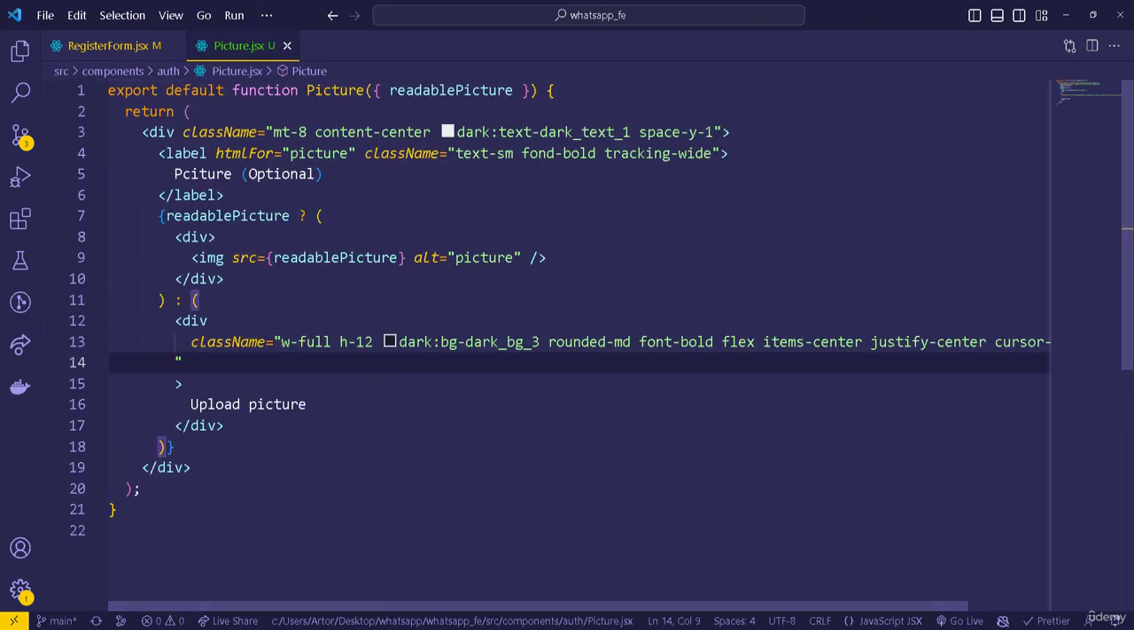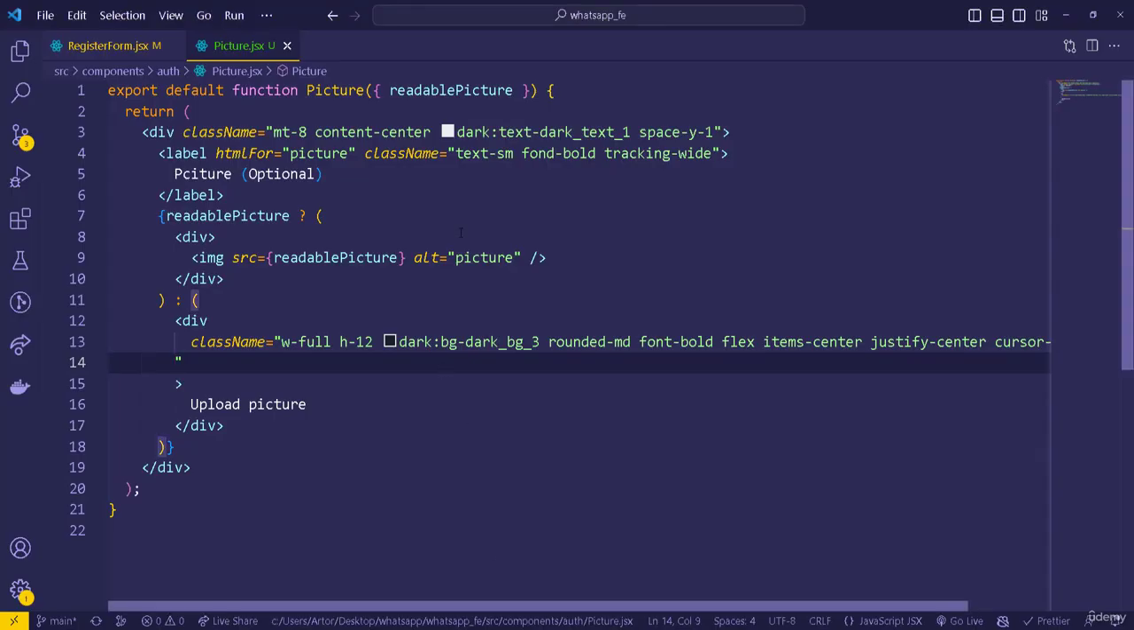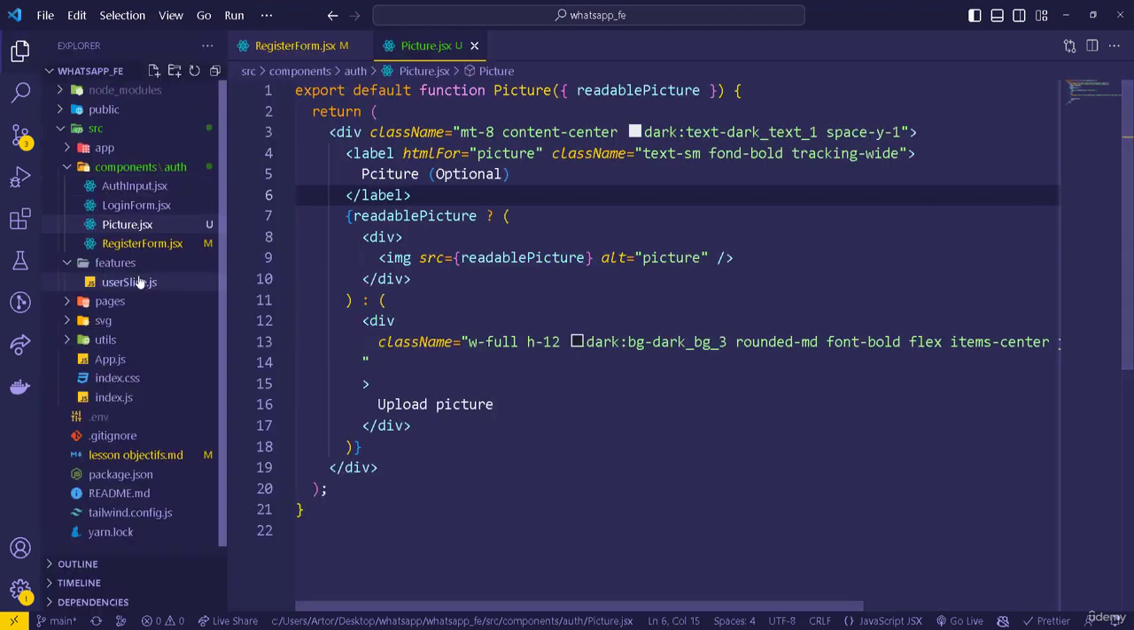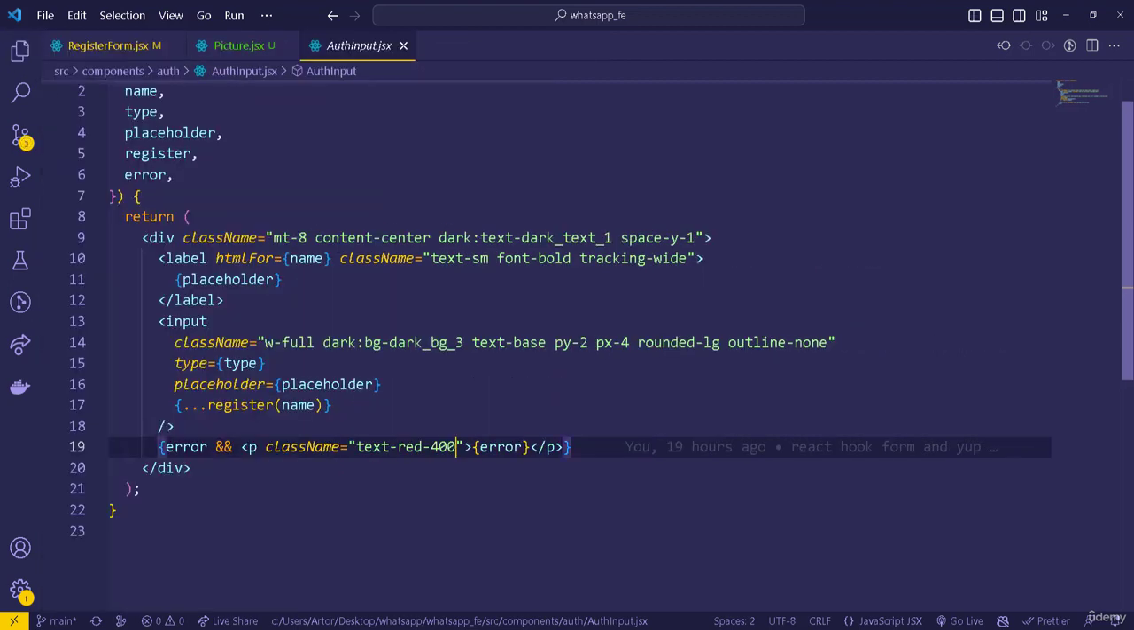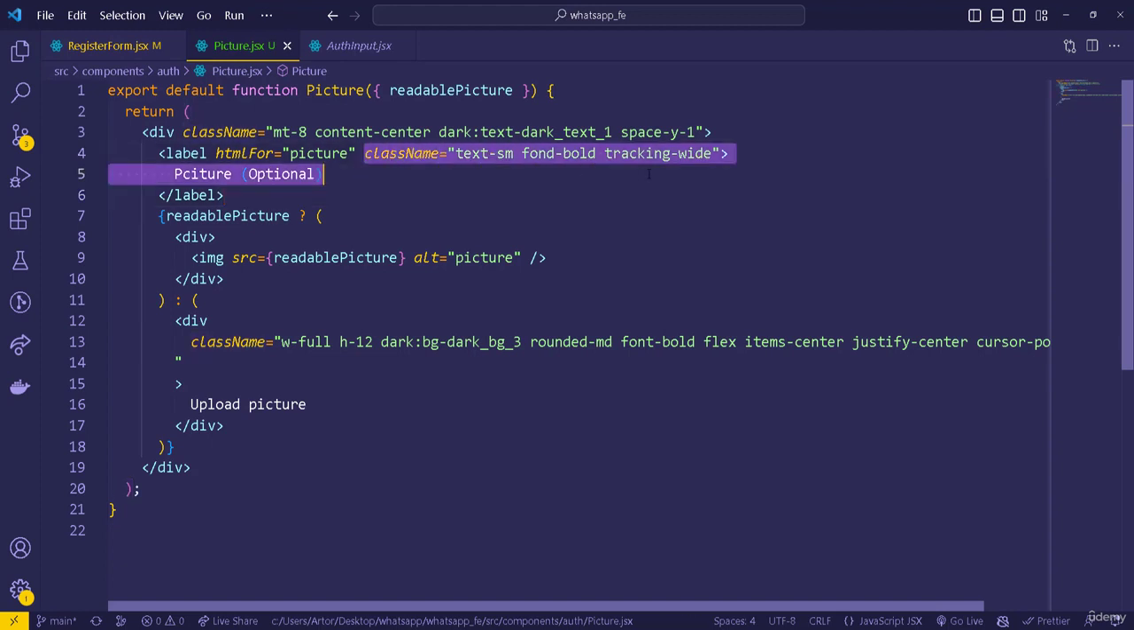So let me go back and see. Yeah, this is what we have. We have this upload picture right here, and the font should be like the other one. So why isn't it? So for the text small, font bold, and tracking wide. Oh, what is the problem here for this label? Let me actually just compare it with the input so we can see the label. So this is the class name. Let me take it, and let me go back here and change this.